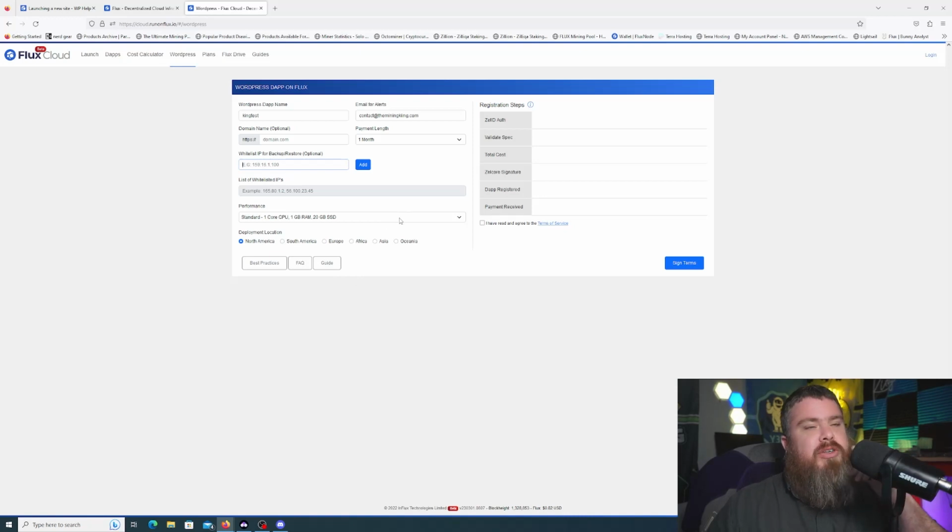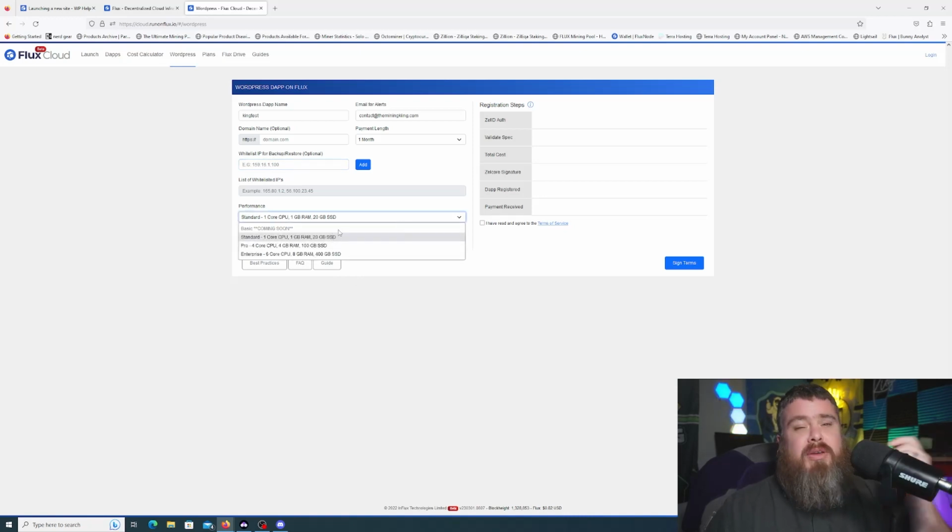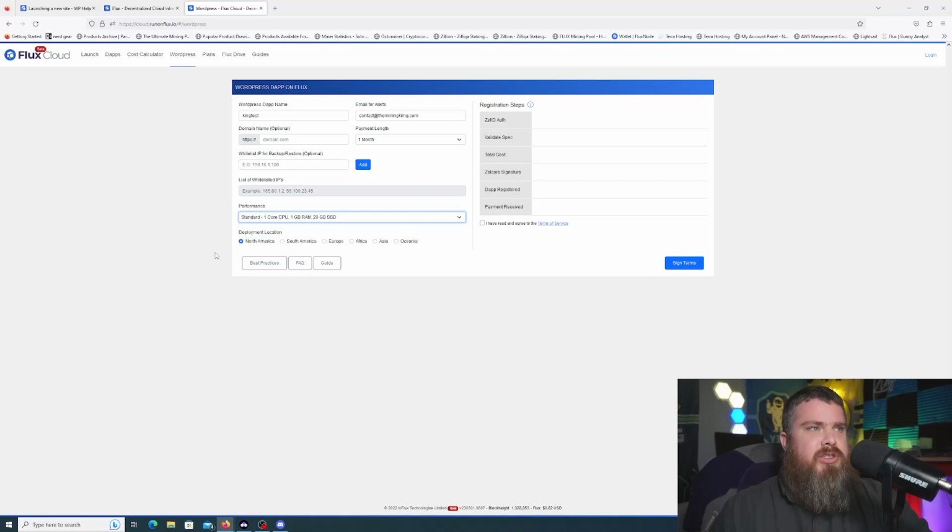Now, as far as configurations go, right now they have just one because once again, this is a beta. It's not a finished product, so kind of keep that in mind. It looks like they have basic, which is coming soon. Standard, which is what we get right now, is 1 gig of RAM, one CPU, 20 gigs of SSD storage. Looks like they will eventually have a pro and enterprise level. But for right now, all they have is just the standard.